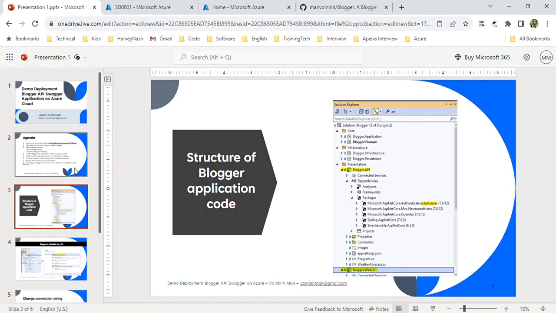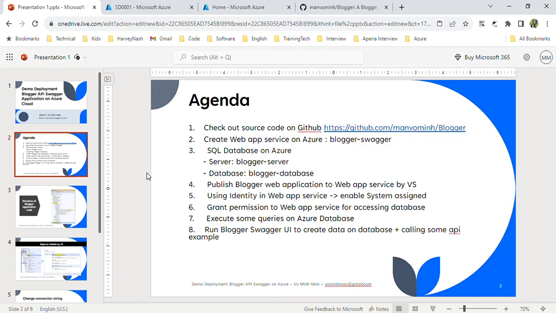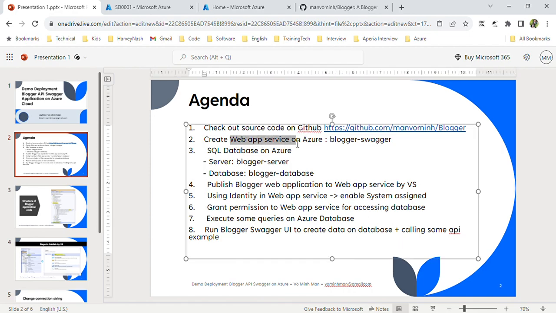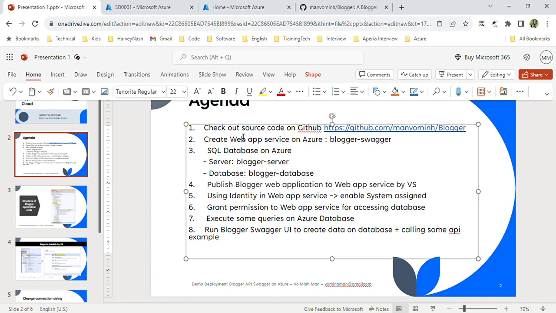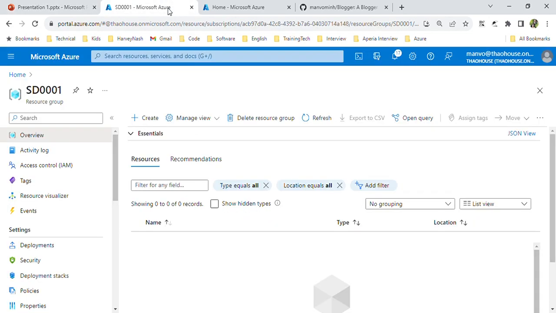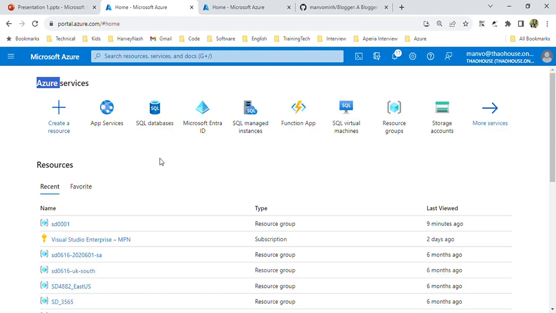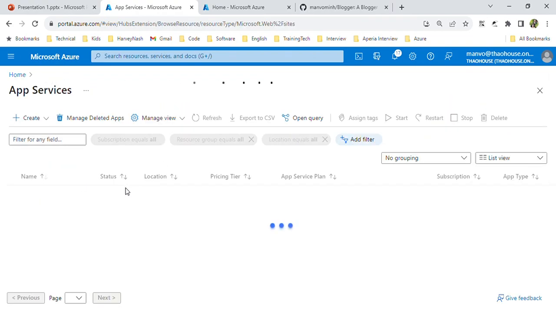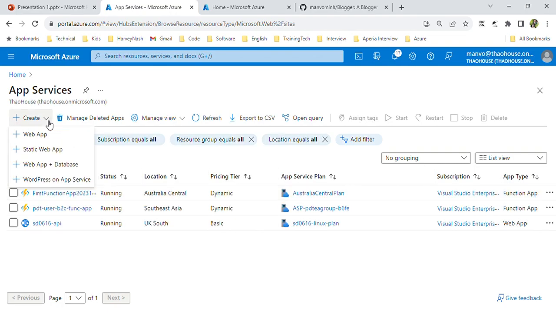So I already checked out the Blazor source code, and now I will go to the second step, create a web app service on Azure. To create the web app service, I will go to the Azure environment. I already created the resource group, and we will create the web app service. Just create the web app service.